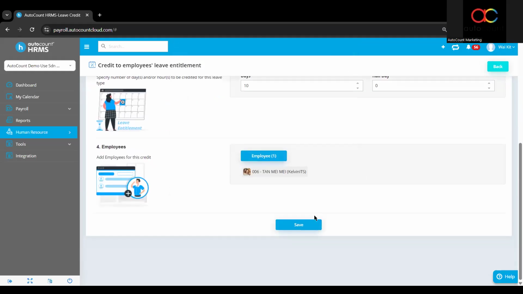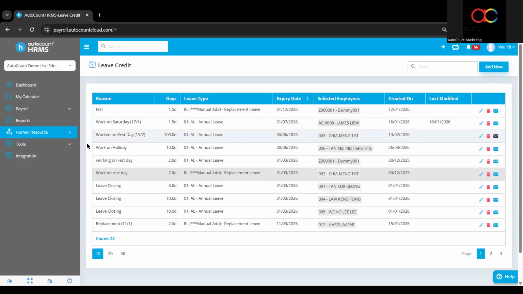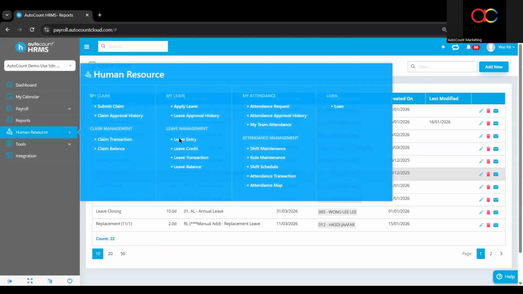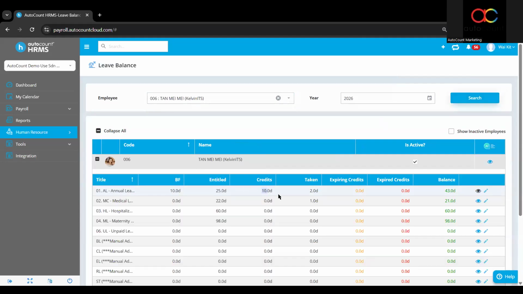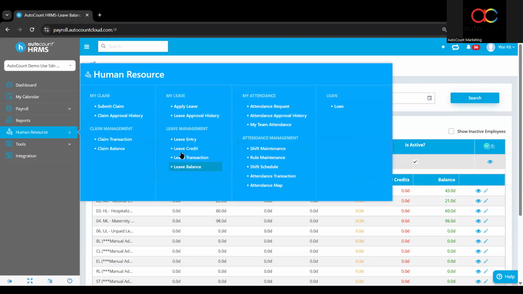Okay, key in the staff and save. Now I can go back to leave balance and check the staff. I provided 10 days of replacement leave for them. You can see their final balance is 43. So that's basically it for leave entry, credit, and transaction.